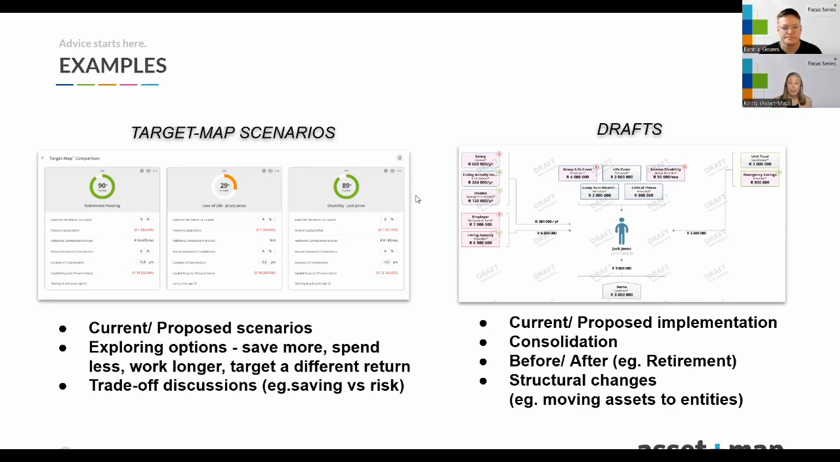On the draft side, there I'm going to use the drafts bridge when I want to show a client current versus proposed from an implementation point of view. So this is your current picture, but if we implement these things that we are discussing, look how it changes your picture. It's also a great way of opening up a conversation around consolidation.